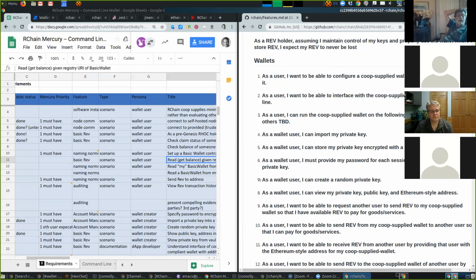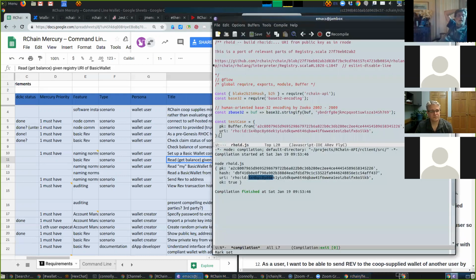Oh, here's a question. This URI right here, to what extent is that Ethereum style for you? It's not at all Ethereum style in the sense that it's not hexadecimal, that you can't just put in your Ethereum address that the users will be familiar with. Okay. That's the main one. And it looks like it has a lot more bits of information in it than the Ethereum address does.